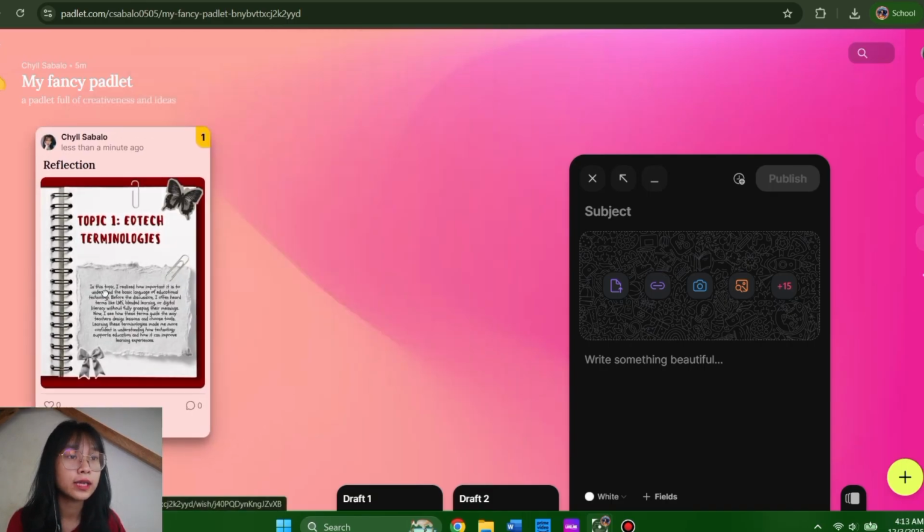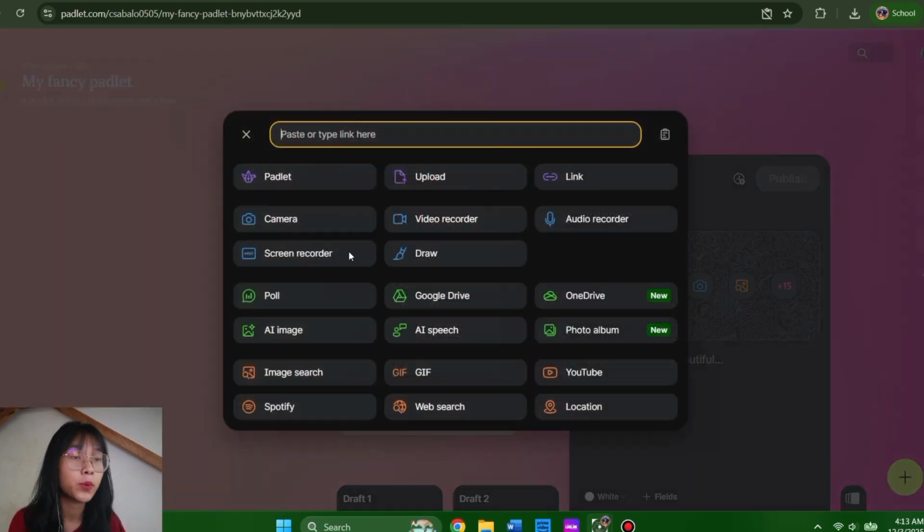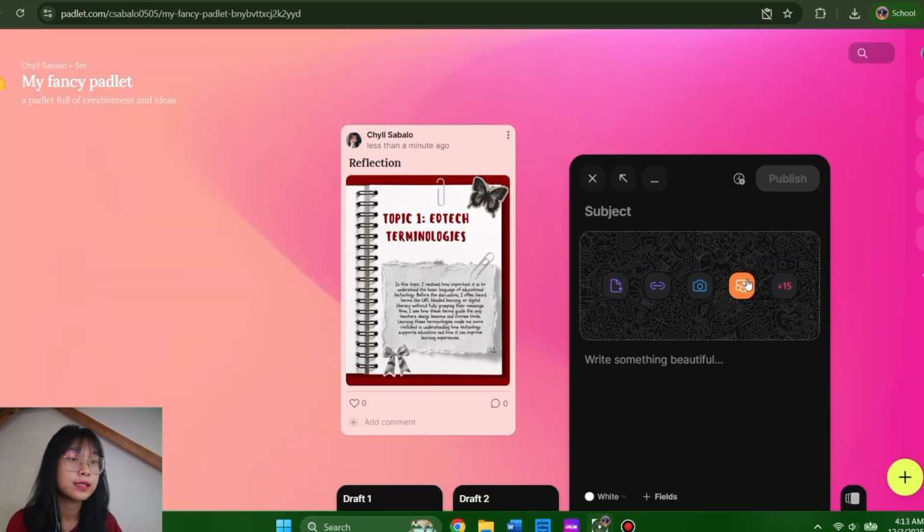We can also click here the link icon where you can paste a website link. Examples of website links you can add are YouTube video links, Google Drive files, articles or websites, even Canva designs or Facebook or social media accounts if it is allowed by your teacher.